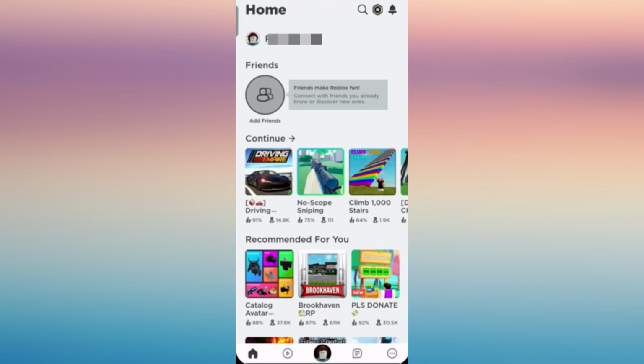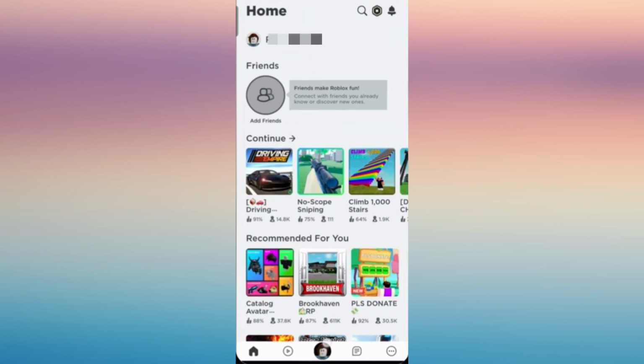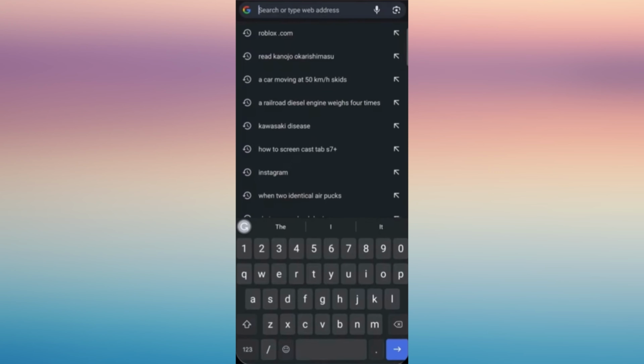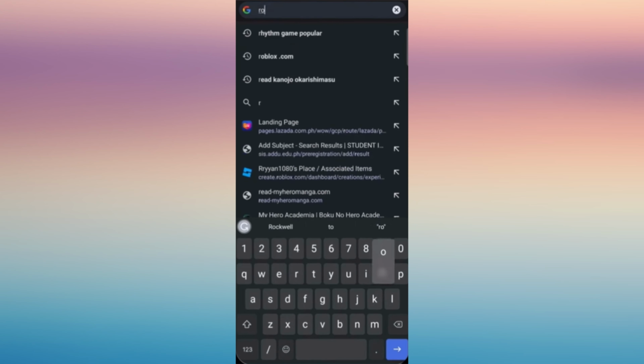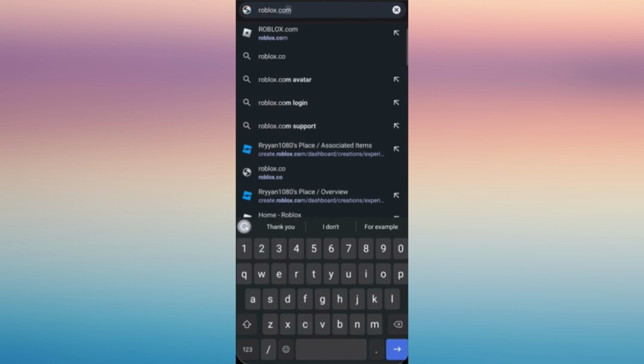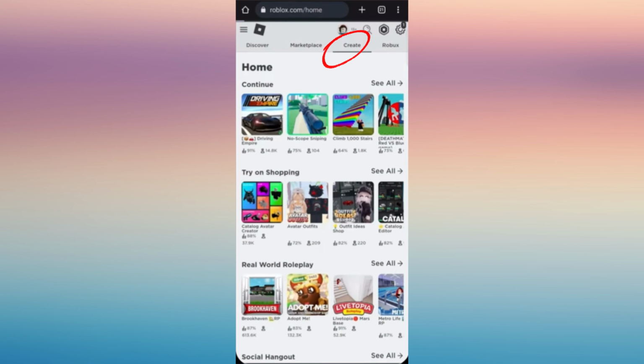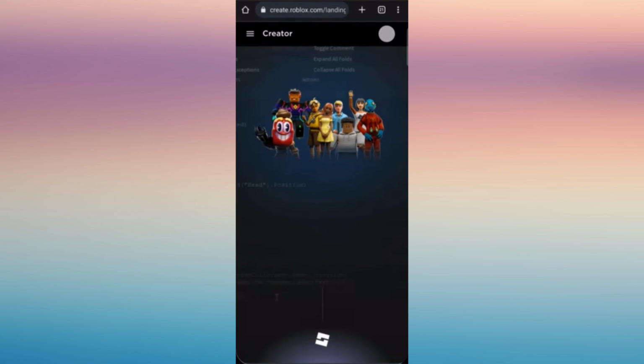First is to go ahead and search for roblox.com on your browser. So any browser that's available on your phone, let's type roblox.com and tap on the first one, and then all you have to do is log in or just tap that create button.